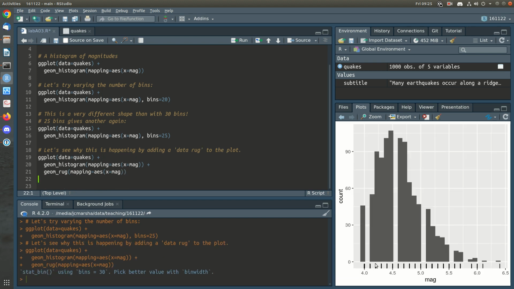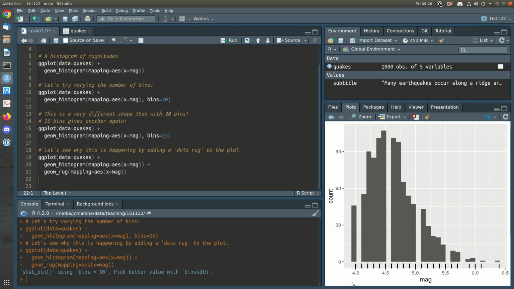You can see here's the rug down the bottom. This is just a little tick mark where we have data. Some of the tick marks are a bit thicker because there are multiple data points at each one, and depending on the rendering and number of pixels used, some of them look a bit thicker. That's just an artifact of the plotting. But what you can see now is why these bars are empty. They have no count because there are no observations that fall in that range.